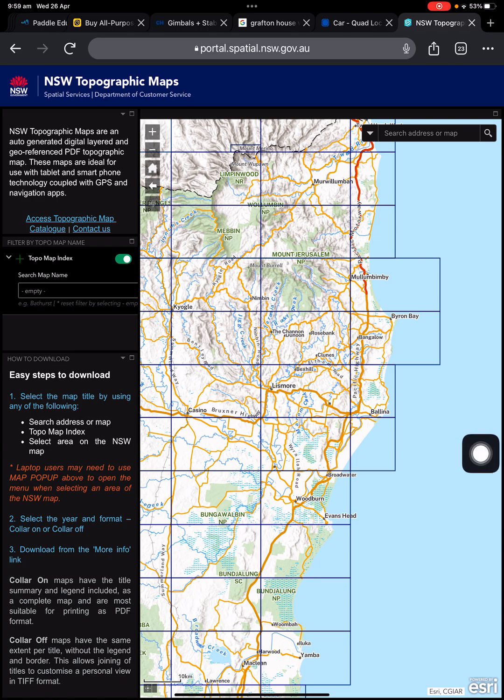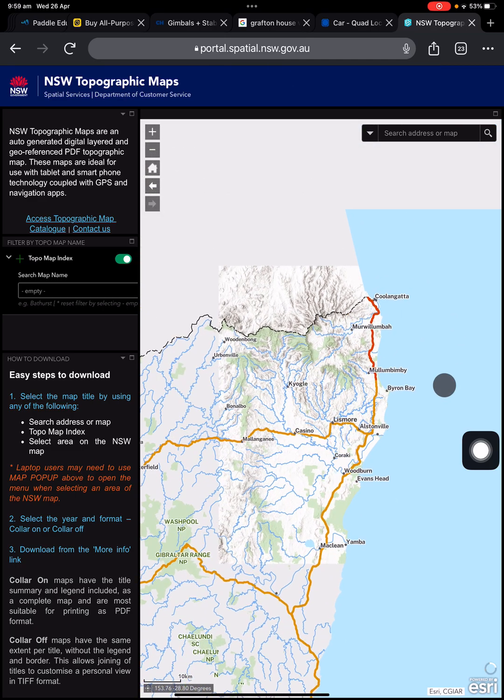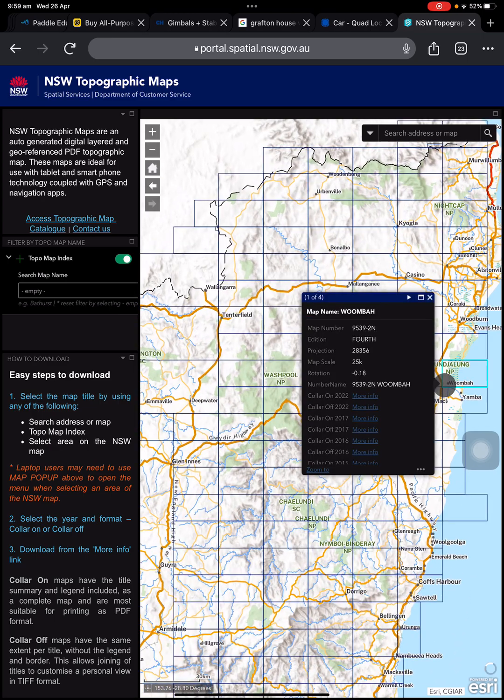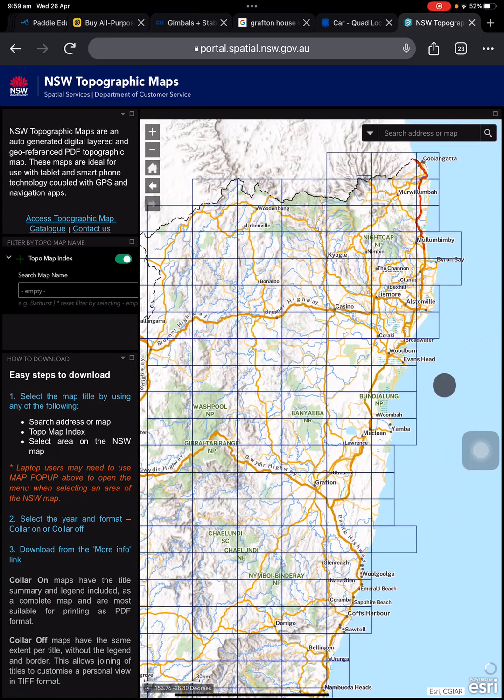So the thing you need to do is click onto portal.spatial.newsouthwales.gov.au. Okay, that's the one up there. Once you're in here, you need to get into the topographical maps section, and you'll notice that you're able to get access to all the maps across New South Wales. Each map is broken up into little tiny squares you'll see on the screen here. So you want to zoom into the area that you want to do.